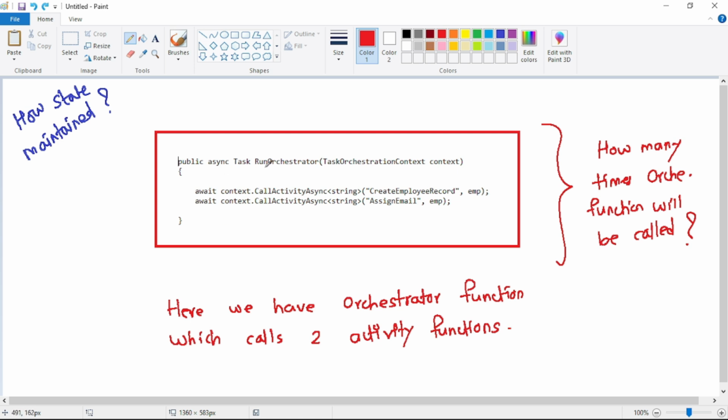This orchestrator function will execute for the first time, and when it runs for the first time, it will call the first activity function, create employee record. It will call this activity function and go to sleep. So till now we have one execution of our orchestrator function. Now let's assume in the first attempt itself, create employee record ran successfully. Our orchestrator function will come to know that the activity function has completed successfully, so it will run again. Now this is the second execution.